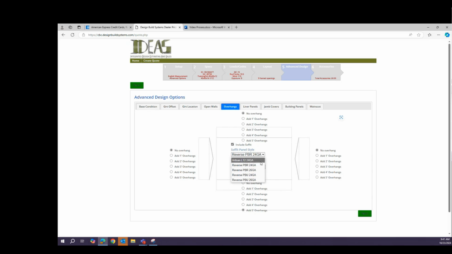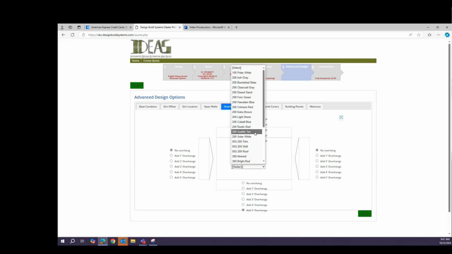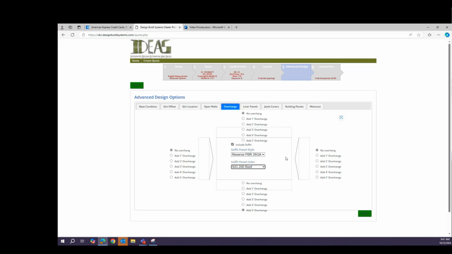PBU panel. The Artisan L12 is a flat panel soffit. Reverse PBR 26 gauge is more the industry standard for basic buildings. Here's where it also put in the color for the soffit. If I'm not sure, then I'm going to do a signature 200 color in there. Okay, so again, you can do 1, 2, 3, 4, 5 foot. If you have a building that you're doing 1.5, go ahead and price it as 2. You're going to be close enough that your number is going to cover you.